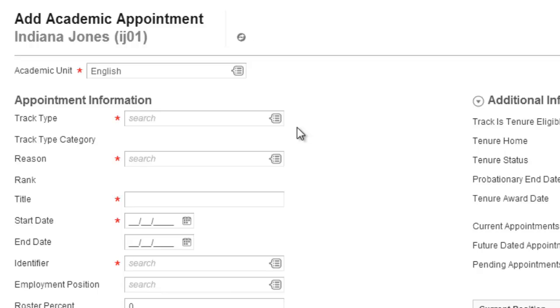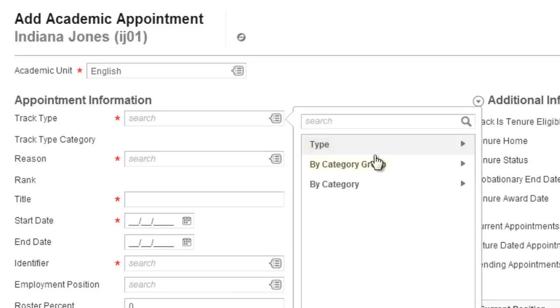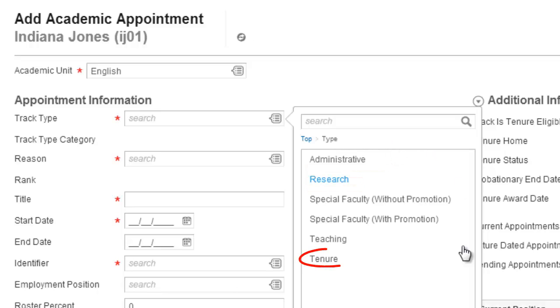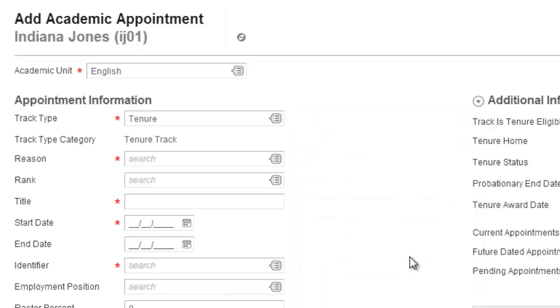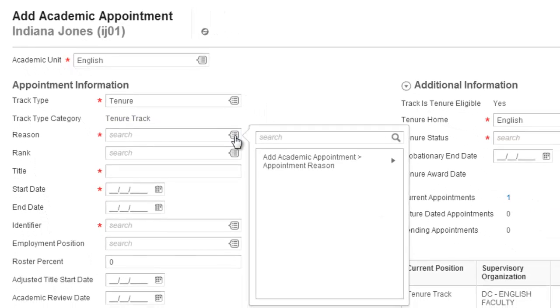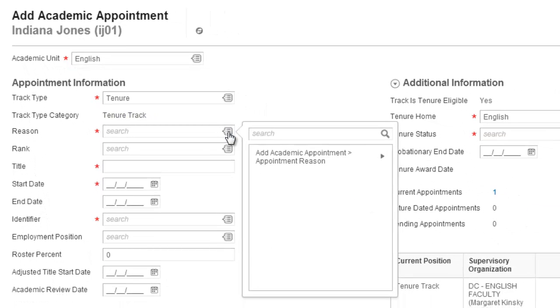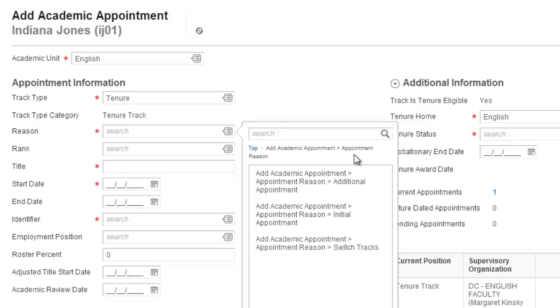Next, click on the search box and select the appropriate track type. You can search by type, by category group, or by category. I will search by type and then select tenure since I'm entering a tenure track appointment for this worker. The track type category field will automatically populate based on the appointment track selected. In the reason field, use the drop-down menu to select the appropriate reason. In this example, we will use Add Academic Appointment, Appointment Reason, and then we select the next option, Initial Appointment.